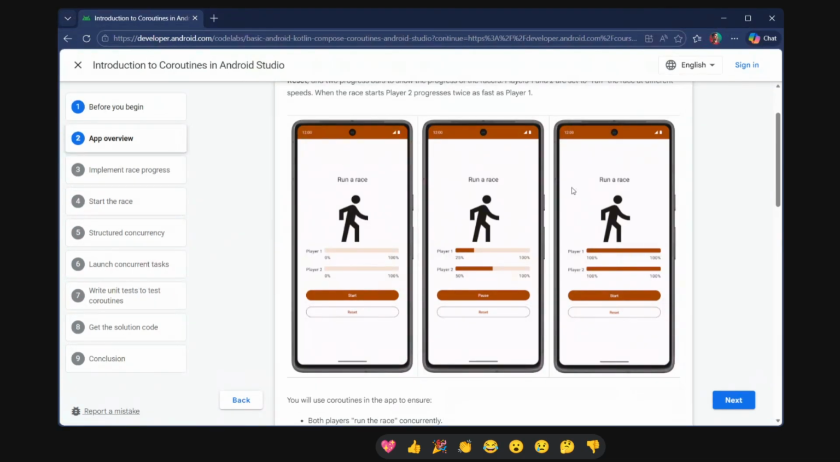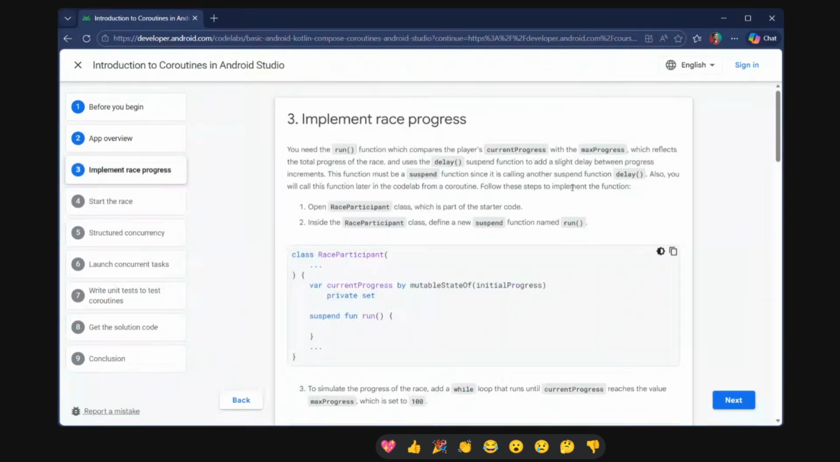Can we do this using normal code? No, because normal code runs step by step, but here we need parallel execution, and that is where coroutines come in. So this is what you're going to build in this code lab. Make sure that you follow the correct instructions while you build these coding parts in Android Studio.